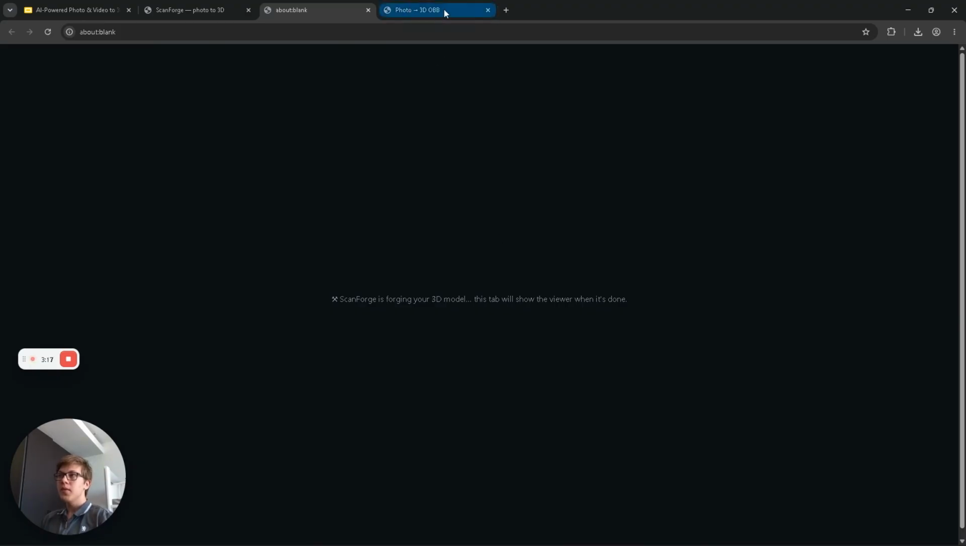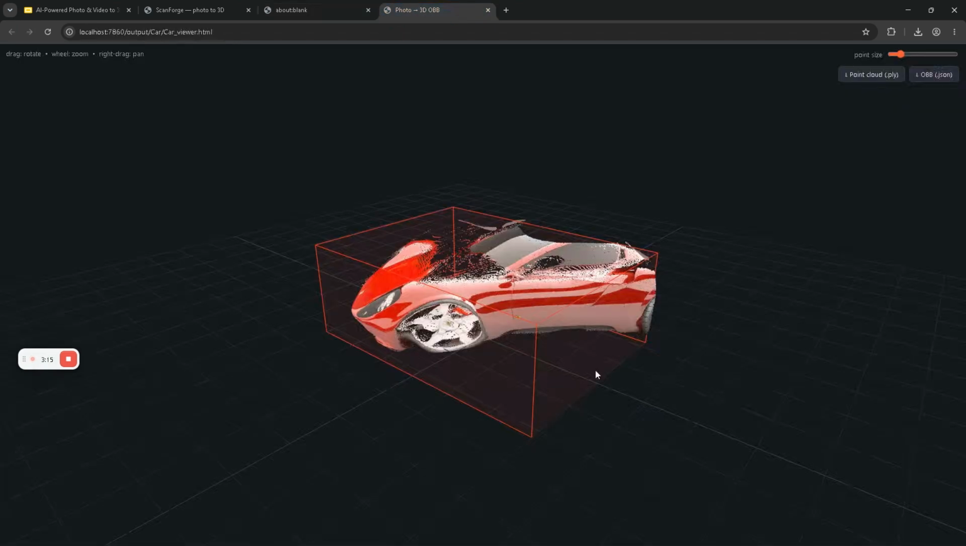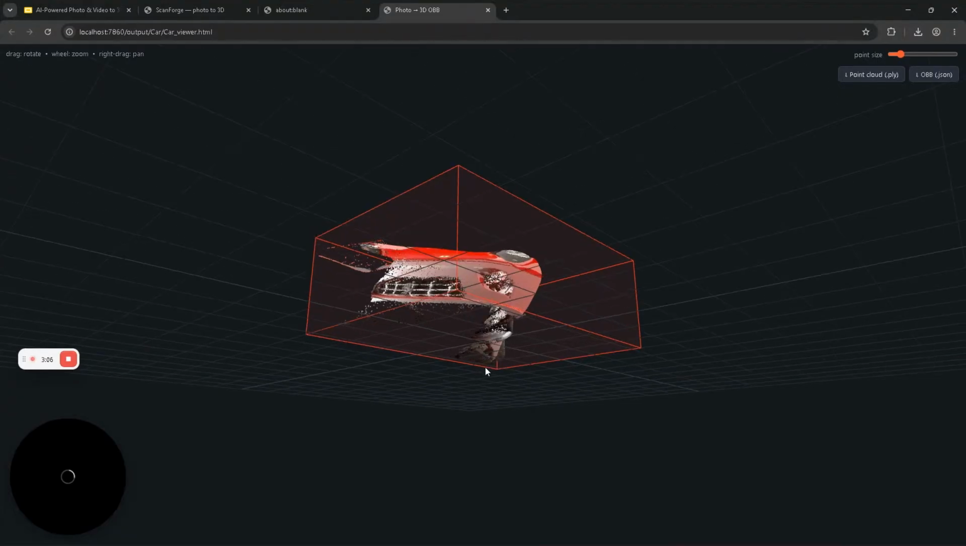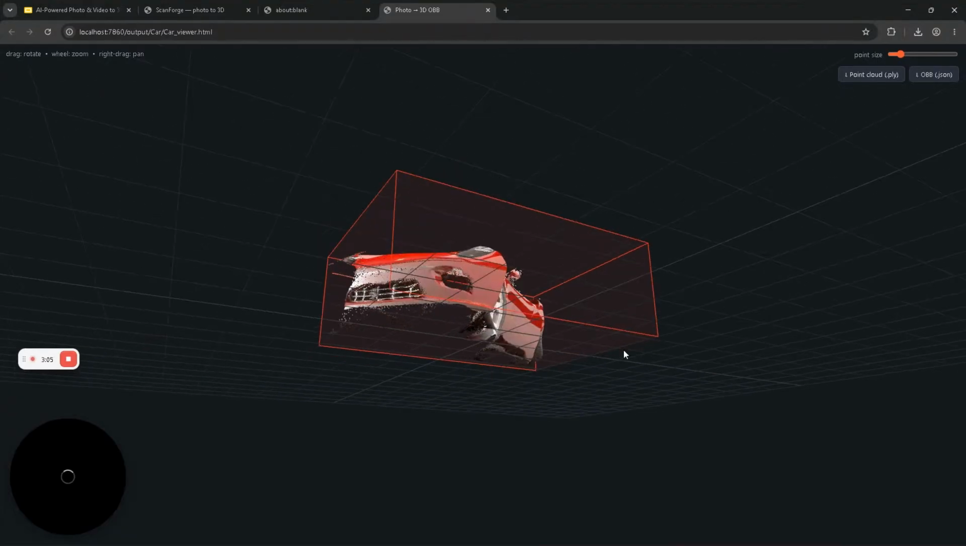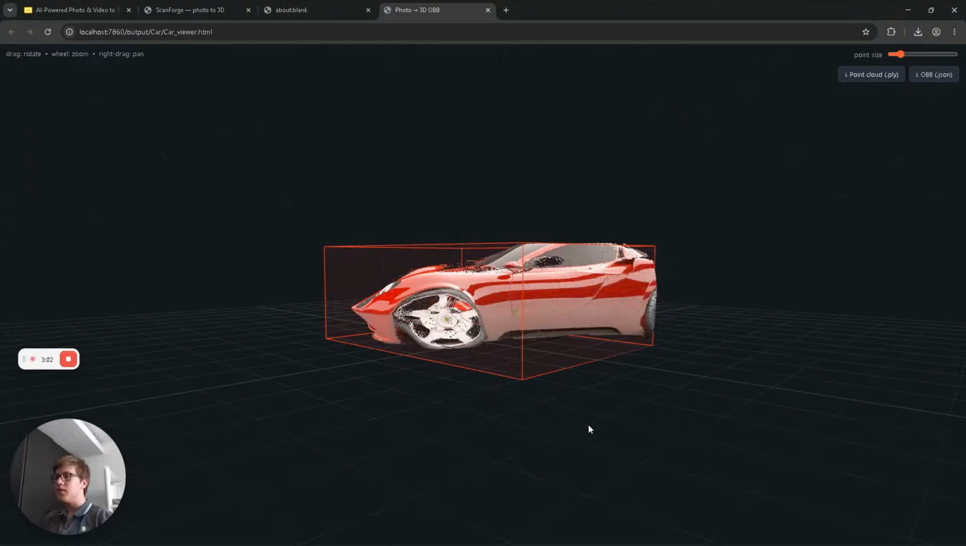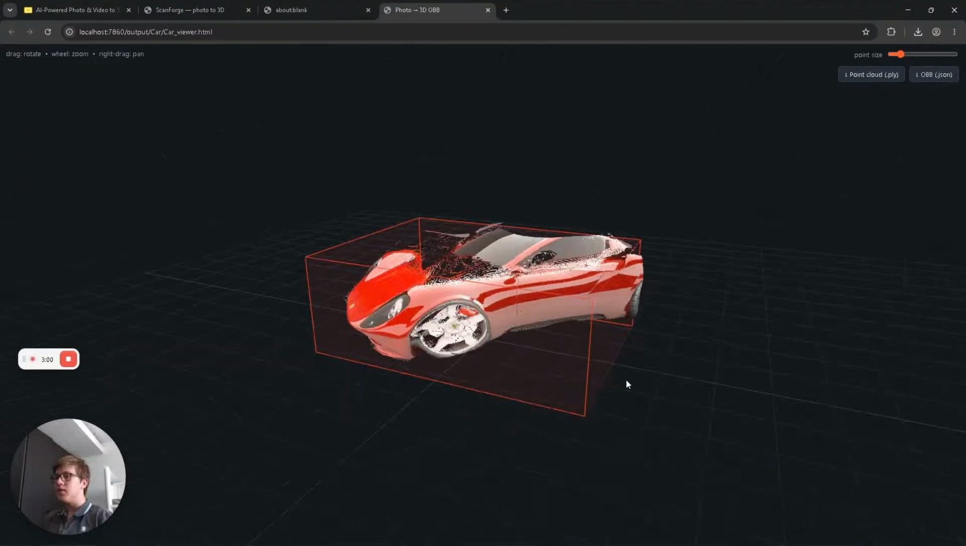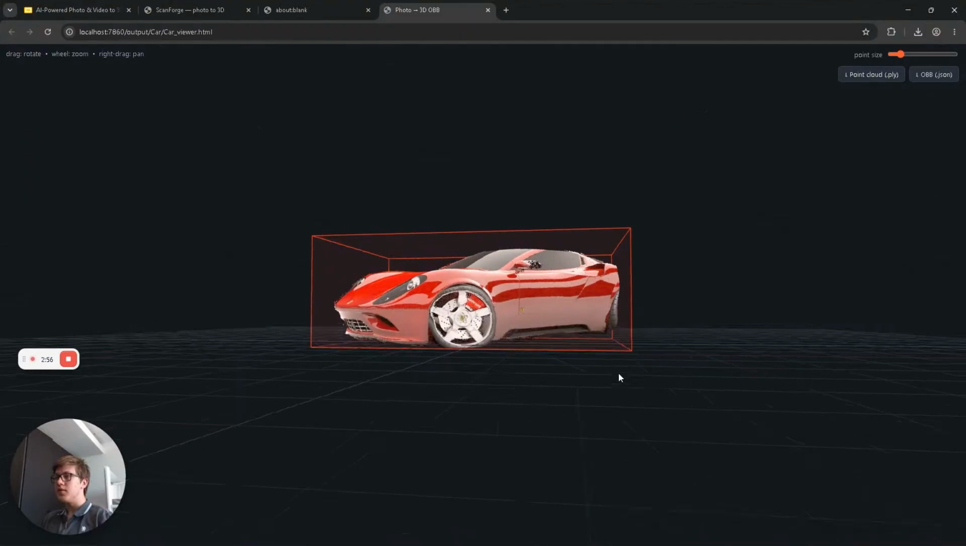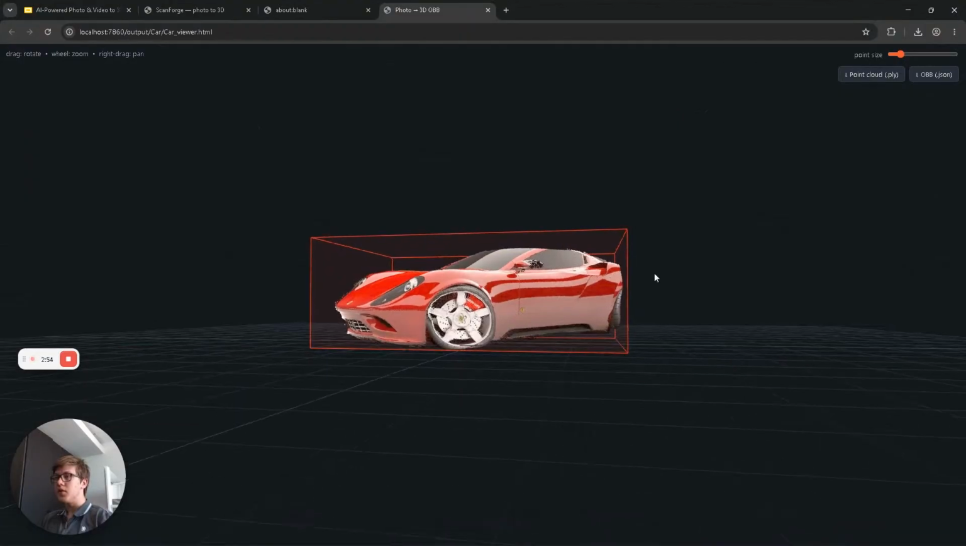Here, if we go to this other tab, I've already created a viewing model of the car. We can see that it is plotted onto a 3D plane here, and as we go around, we can see what it has done. From the angle at which the photo was taken, it looks very accurate, as you can see here. The car looks just as it does in the photo.